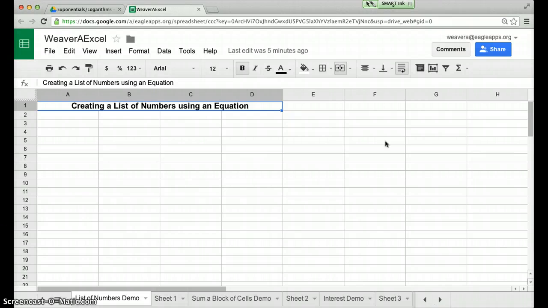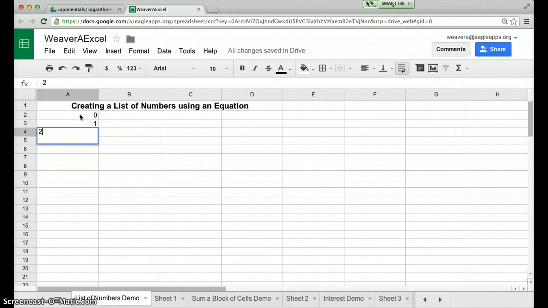Okay, so the first example I want to show you, something that's going to be very useful and we're going to use quite a lot, is how to use Excel to create a list of numbers. So if I wanted to create a list of numbers 0 to 100, so like 0, 1, 2, I'm not going to sit here and type all 100 numbers in, okay? That's kind of silly. So Excel is kind of like a calculator, okay?